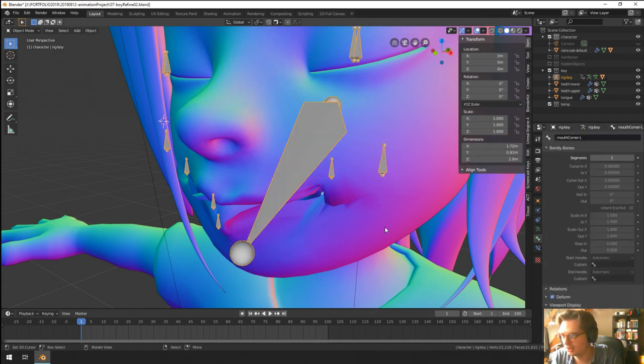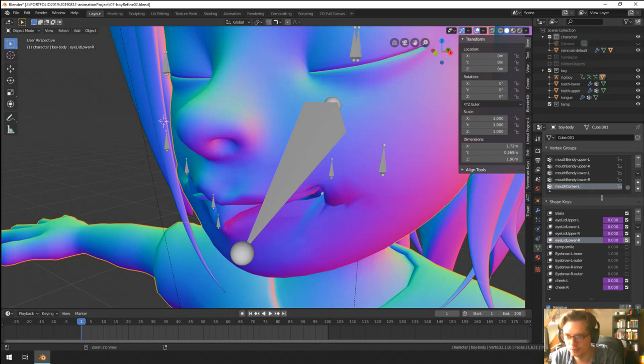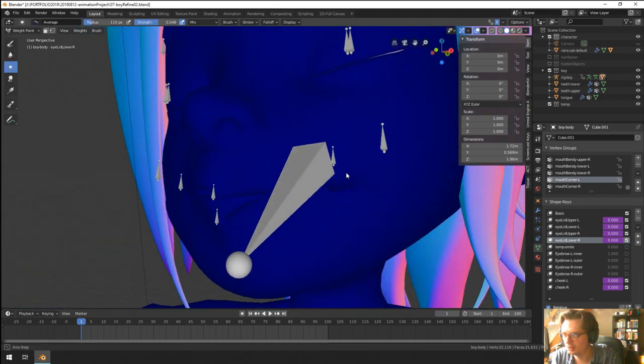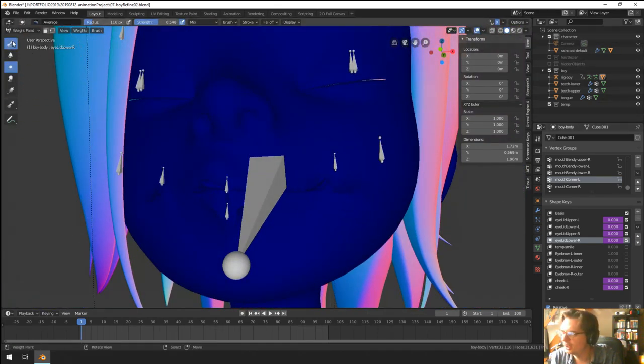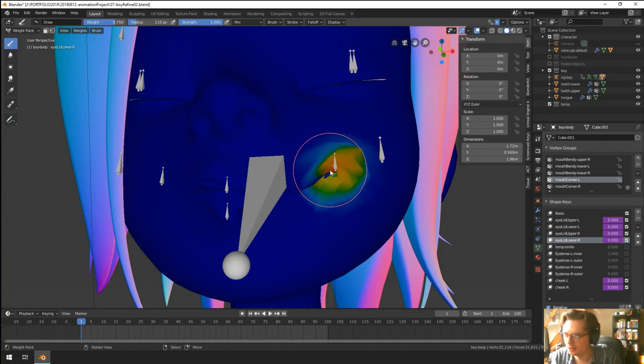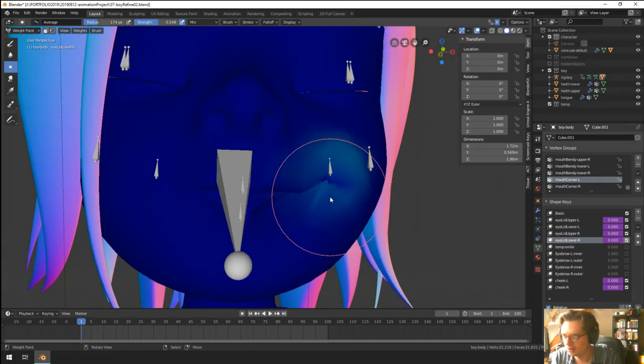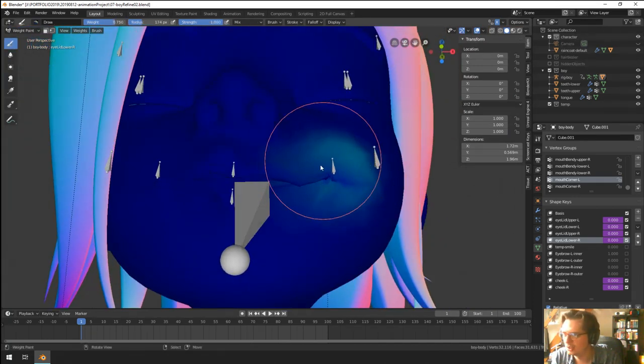Yes, exactly. All right, so mouth corner dot L, by the way. And also a mouth corner dot R. So Blender will automatically recognize this. And then we're just gonna go into weight paint, and we're just gonna add it here. We're gonna average it out. That already looks a lot better. There we go.